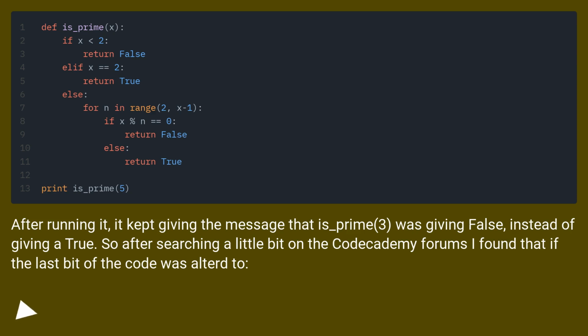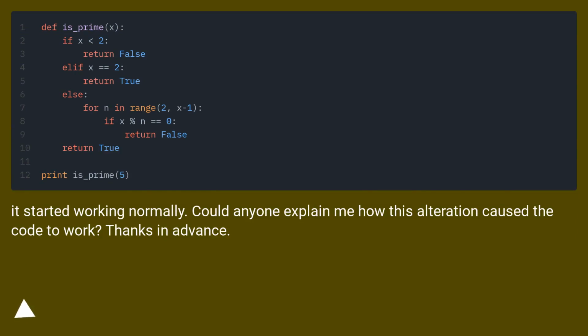So after searching a little bit on the Codecademy forums, I found that if the last bit of the code was altered to this, it started working normally. Could anyone explain to me how this alteration caused the code to work? Thanks in advance.